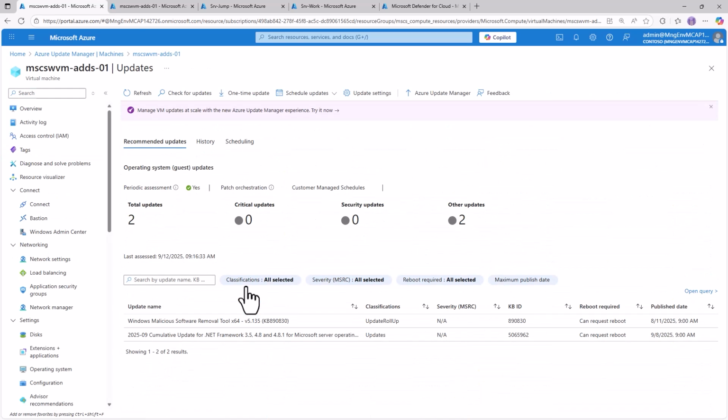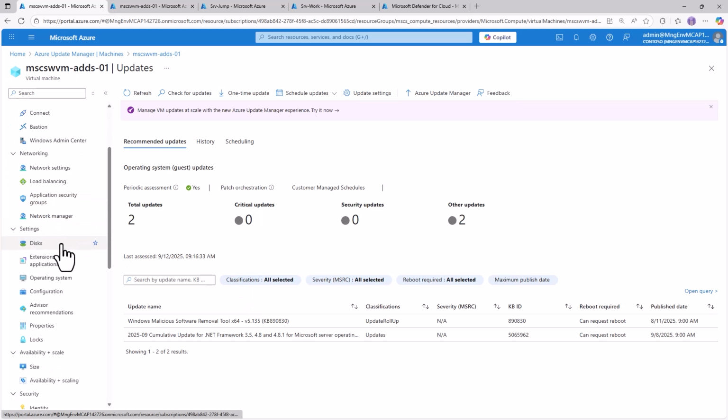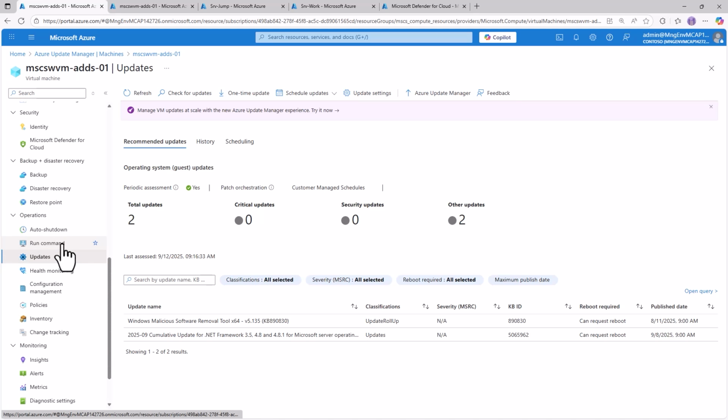So let's check back what the updates are about. And you can see here, it's going to bring me back to my server view, where inside operations, you can immediately jump to updates. So you got two different scenarios now. Instead of always going back to Update Manager, you could also manage it straight from within the virtual machine itself.